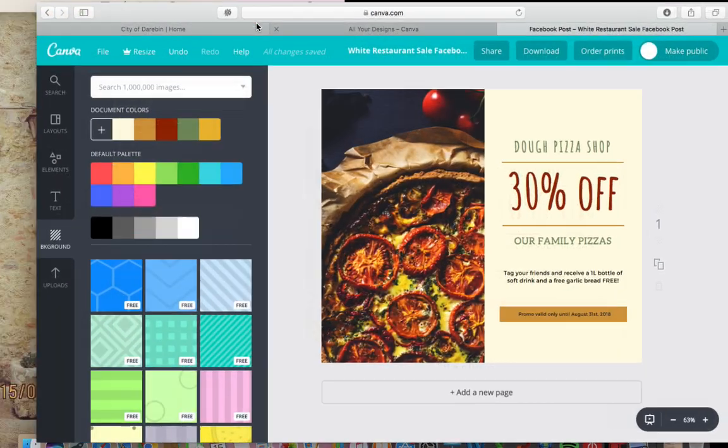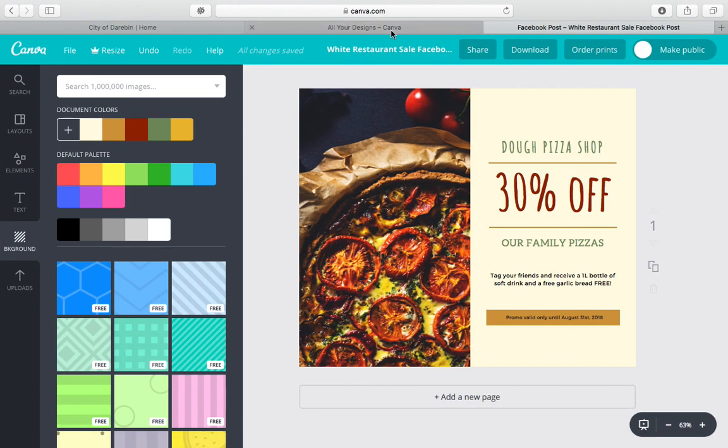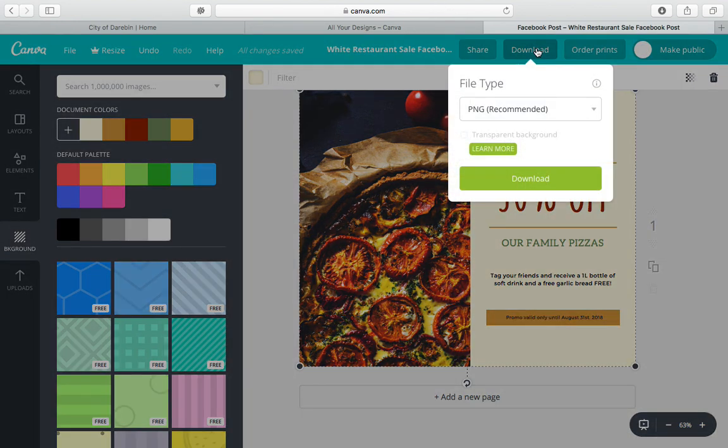I love it. I'm going to share it on social media. How do we actually download this? So we click on our page. We click the download button. And then the recommended version of downloading your design is PNG because you get that higher resolution and that more crisp, clear result. But you can also alternatively download this in a JPEG version or a PDF.